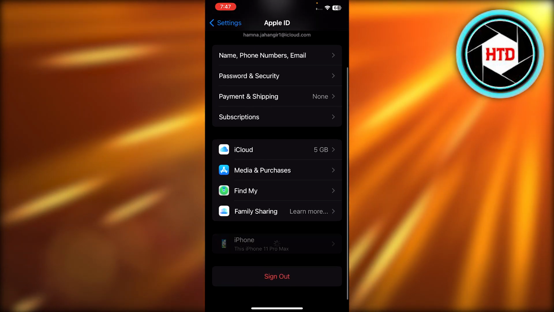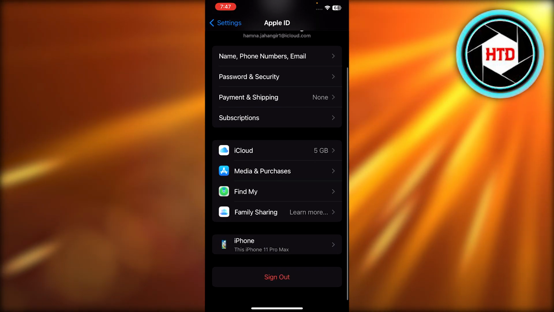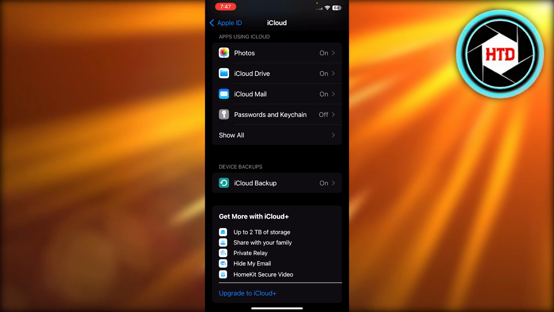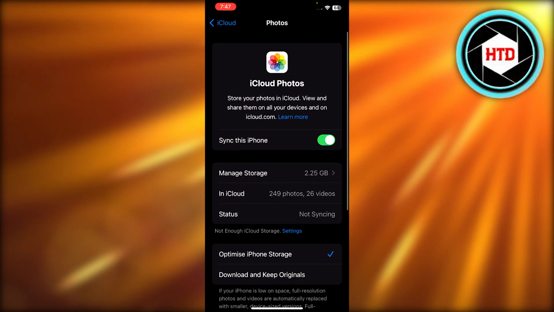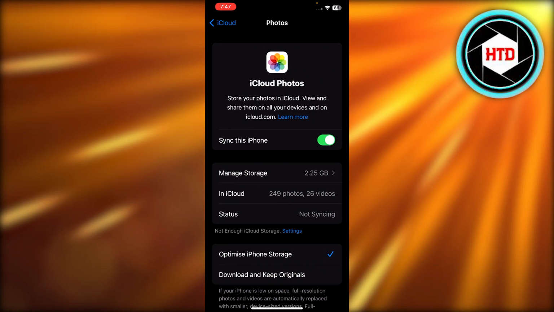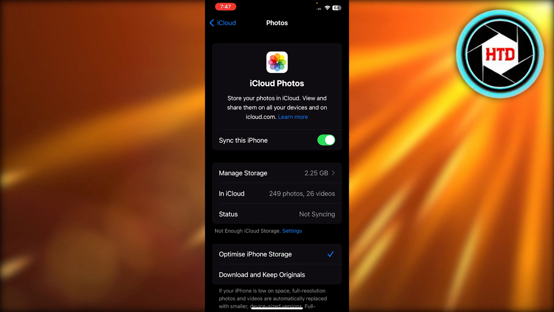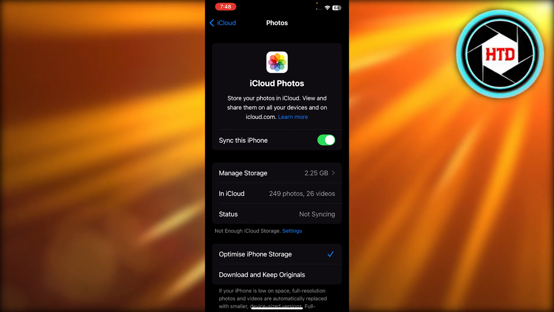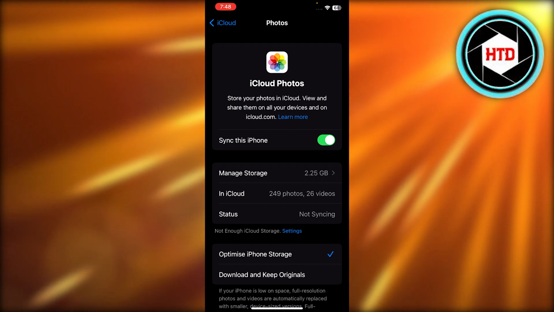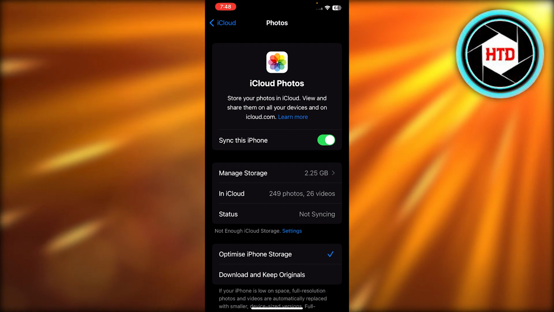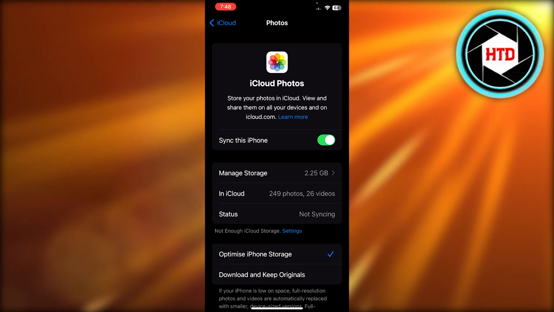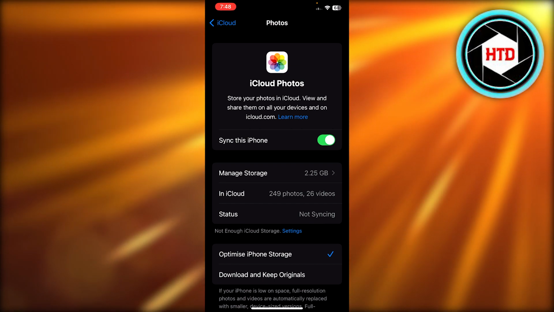Within our profile, you can scroll down a little bit and you will find iCloud. Here in iCloud, you can see we have photos, apps using iCloud. Click right here. In photos, you need to enable this option, and then this storage will be managed by iCloud. You can see the manage storage option. In iCloud, we have all of the photos and videos, and then we have sync this iPhone. The option is enabled. So all you need to do is just click right here to enable this option, and your photos will be moved to iCloud storage.